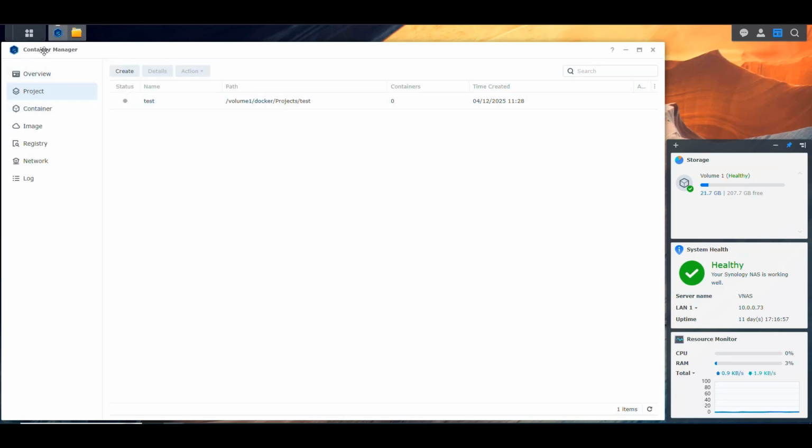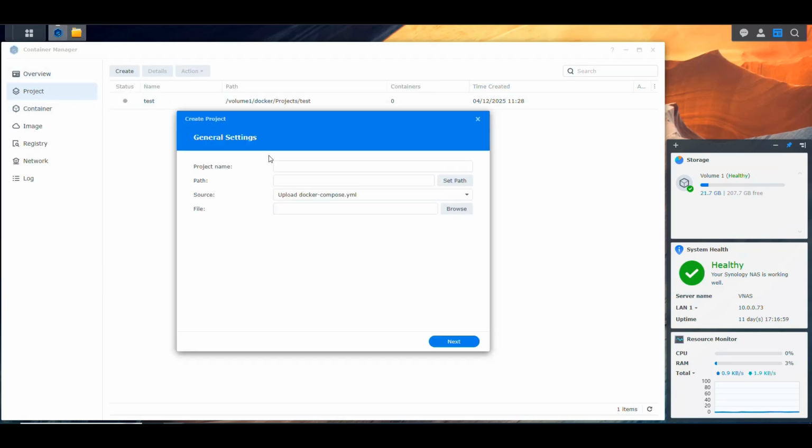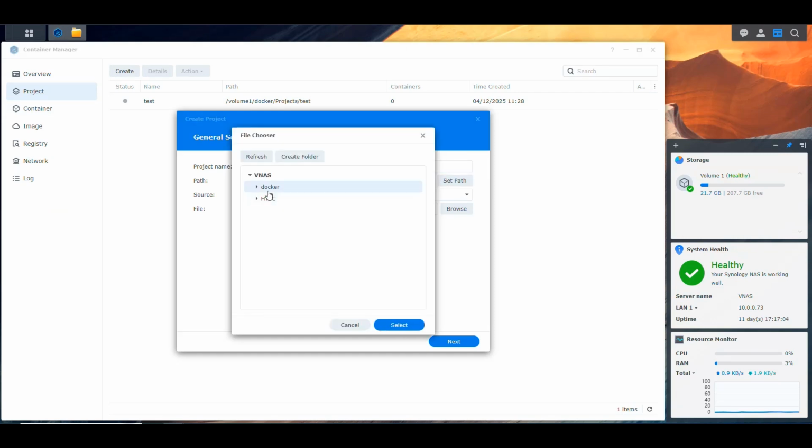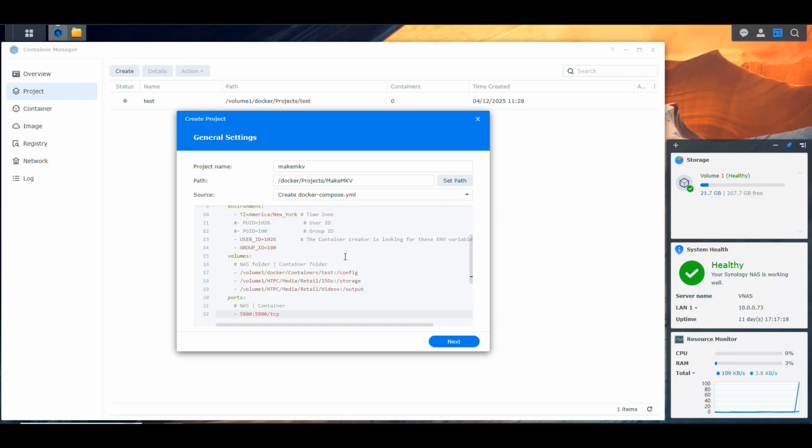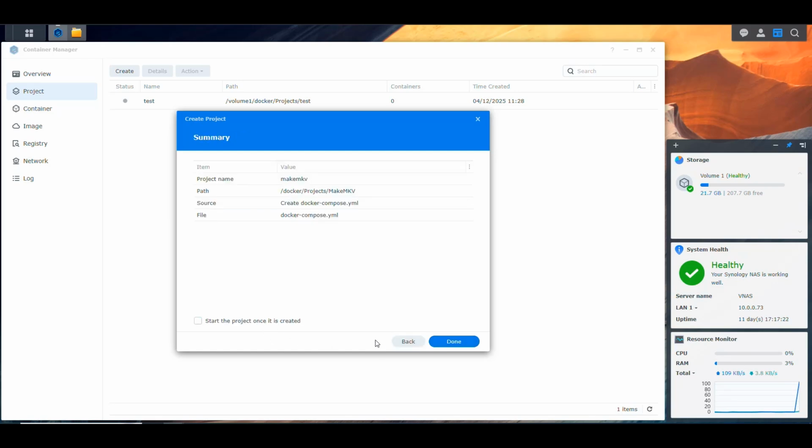So let's go into Container Manager, Projects, create a project. And I'm going to name this MakeMKV, and I'm going to pick that directory for my project that I just created, and I'm going to say I'm going to create a Docker Compose file in here. I already have an example, so I'm going to drop it here, and then we're going to make some changes later. So then we go next, don't start the project, done.